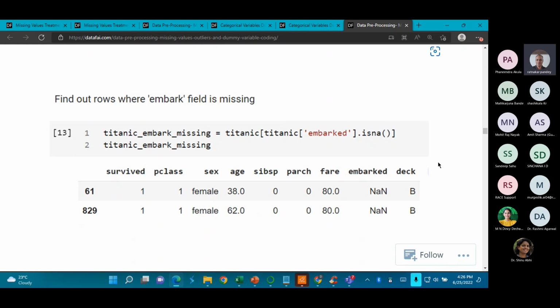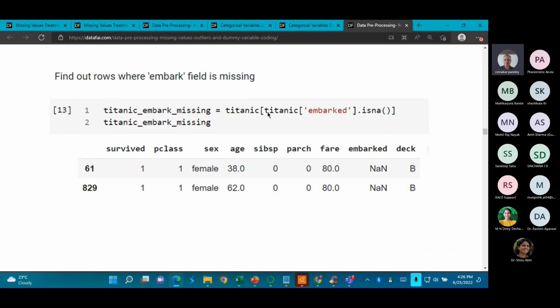All right. So in the next line, we are going after this embarked column that we know had certain missing values. We are saying, show me those rows where it's NA. And it shows that row number 61 and row number 829 have two missing values, NaNs, right? Correct? Is everyone clear on line number 13?